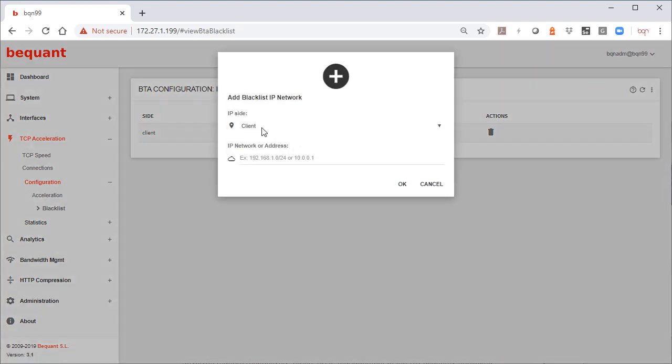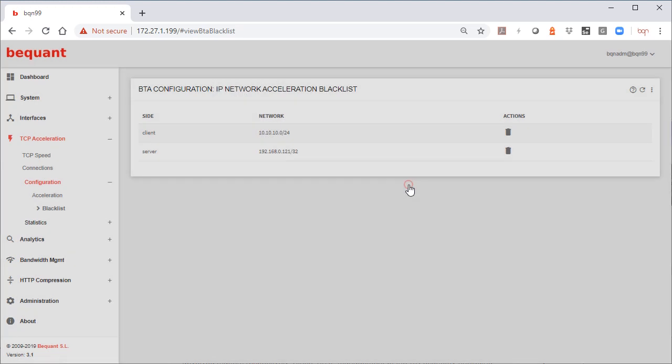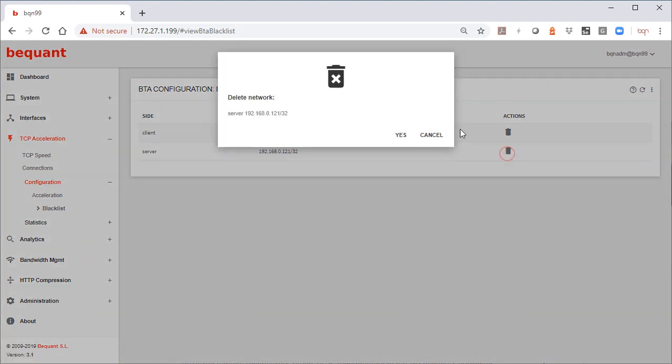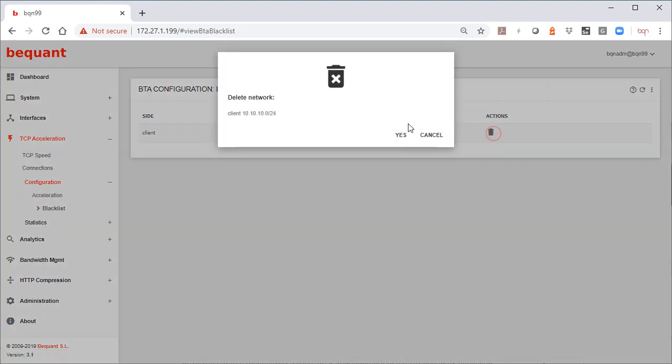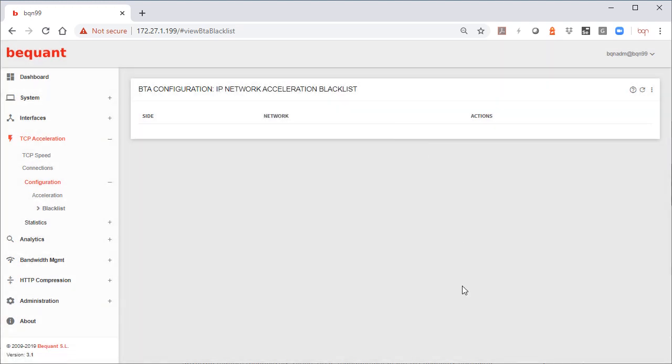Also, you can do the same with a specific server IP address. So let's say that you have some service that doesn't need acceleration for whatever reason. You can just add it to the list here. You can delete them by just pressing the dustbin icon, and you can clean up the blacklist when you want. And again, changes will apply to new connections. The ones already established will remain in whatever state of acceleration or non-acceleration they were at the beginning.